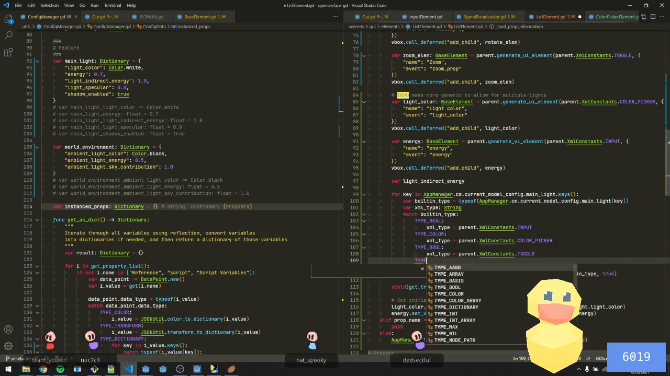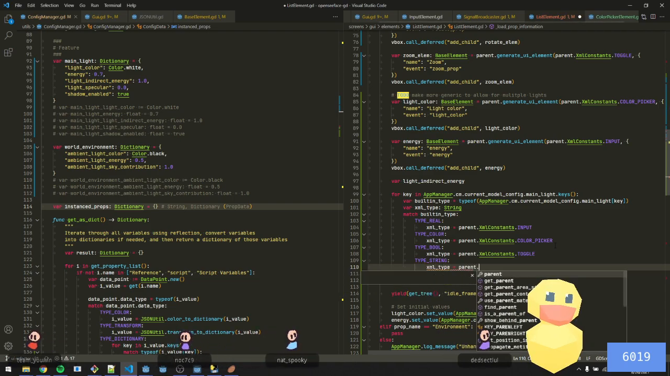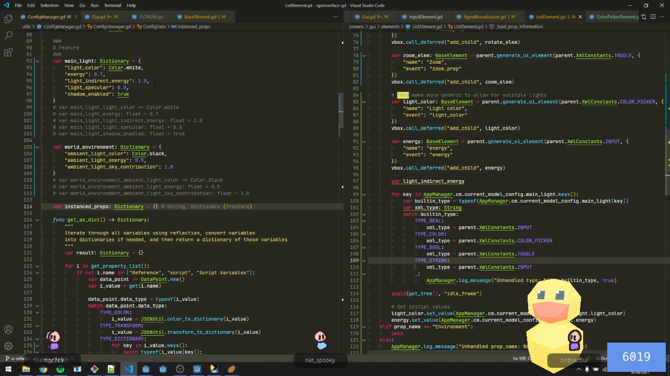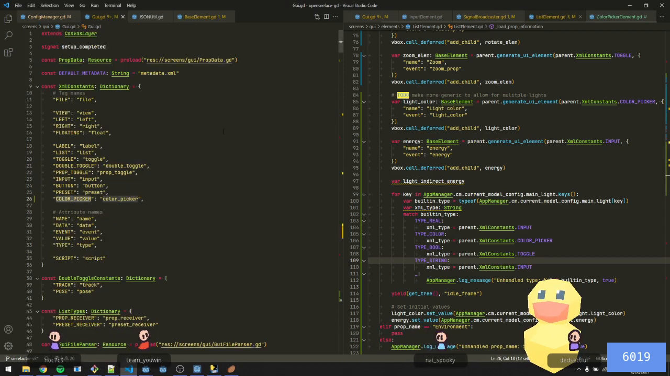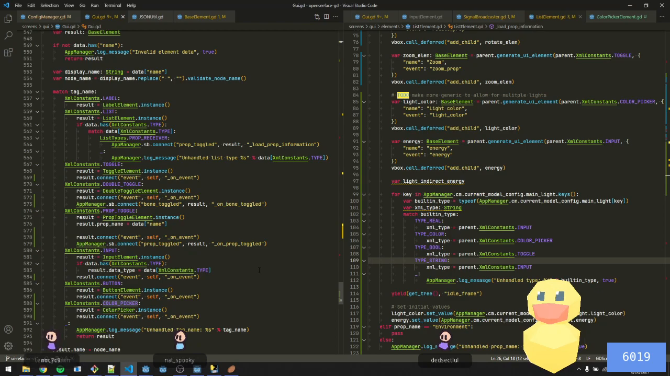Well, I guess we can also have type string. Type string will also have to be an XML type. Parent XML constants. Input, I suppose. Type string. What am I doing for the head bone? I've completely forgotten. How am I doing input validation? I don't remember how I was doing that. So input data type. Oh, so XML constants. So some of these will have data types.